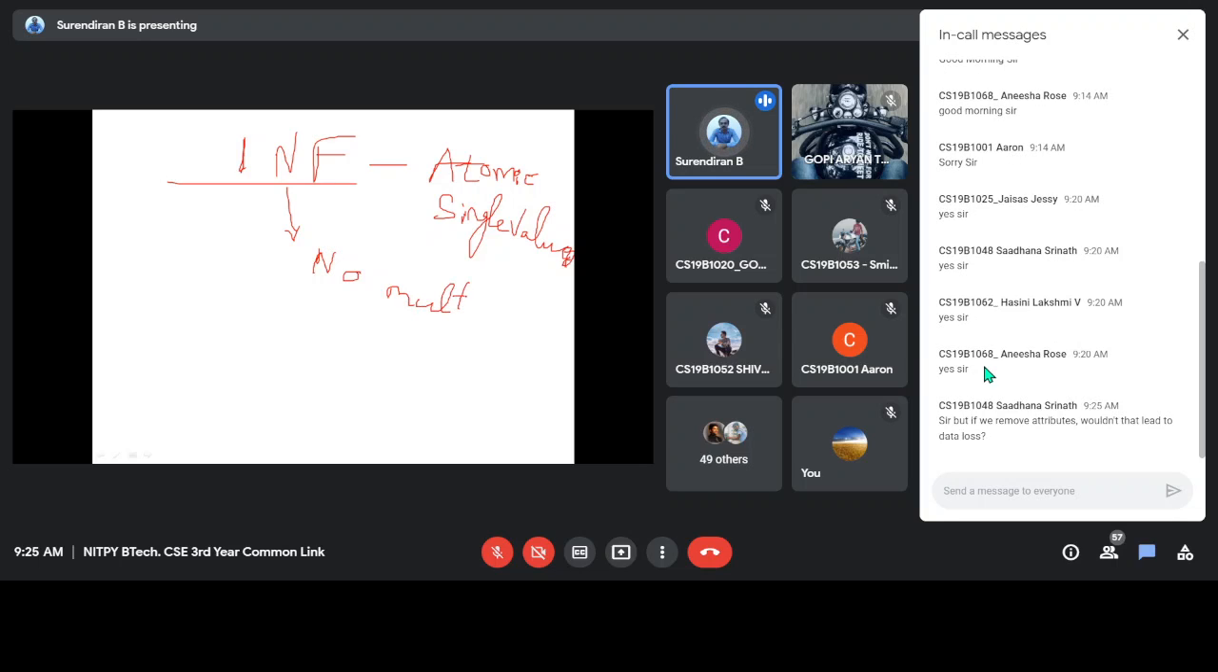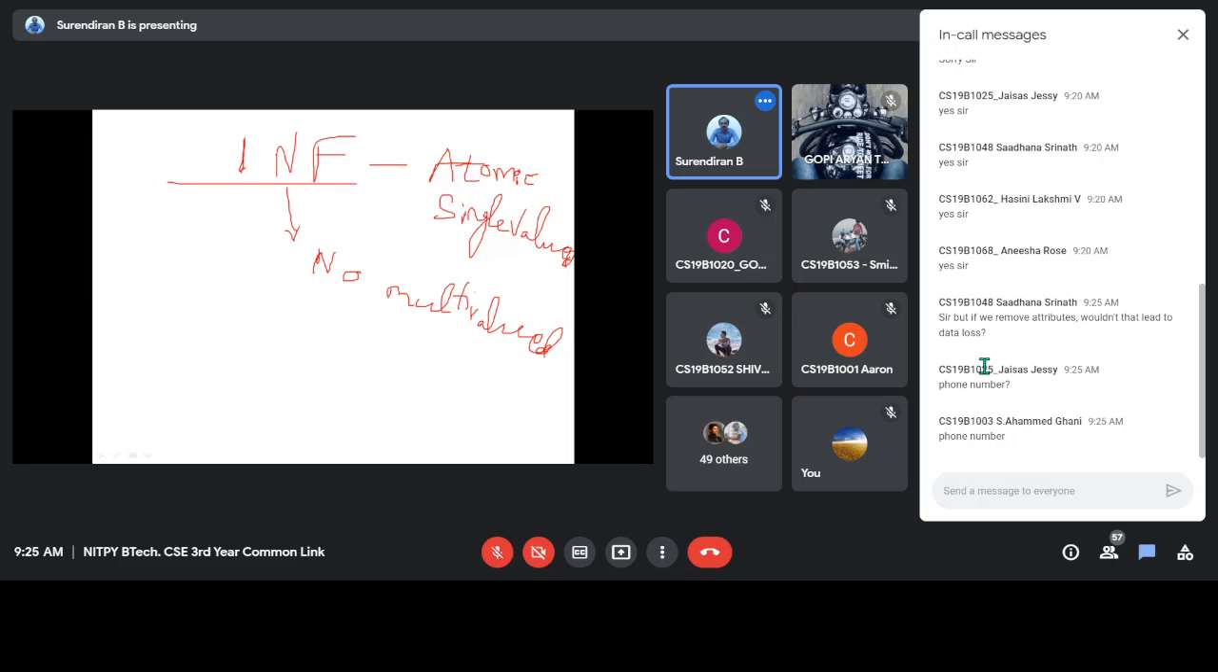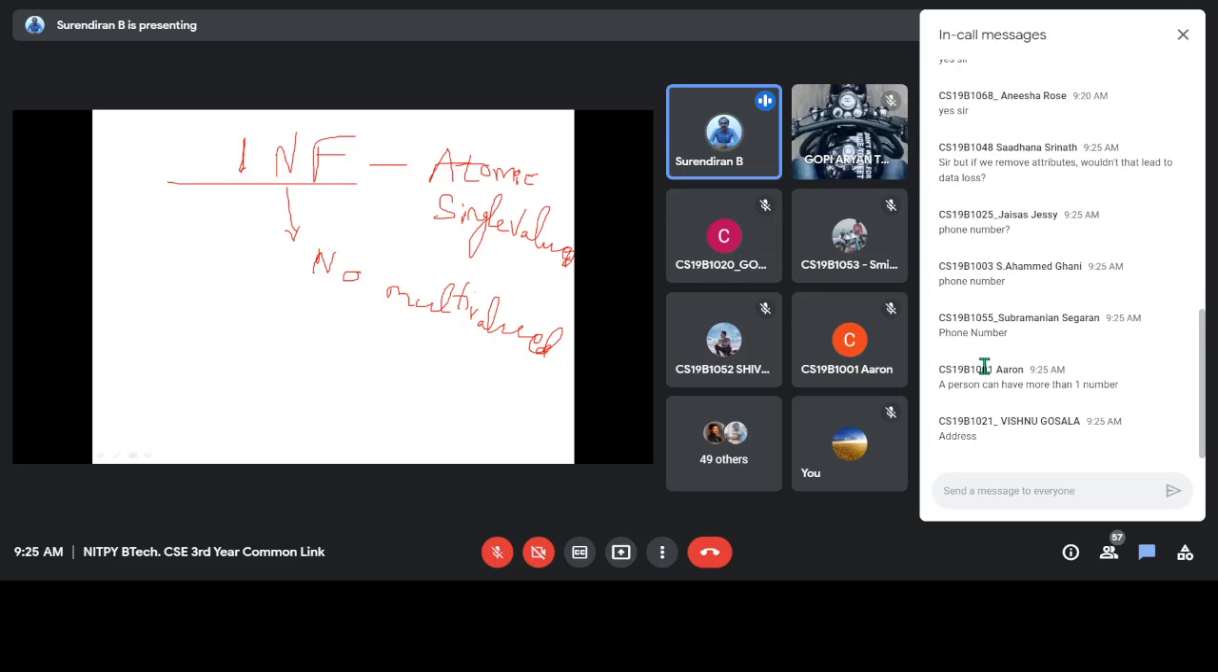Can you tell me an example for a multi-valued attribute? What does multi-valued mean? Give me an example. What are the multi-valued attributes? Any example for multi-valued? Yeah, phone number, correct, email. Address is composite. It contains multiple attributes, so it is not multi-valued. Multi-valued is phone number, email address, and all those things.